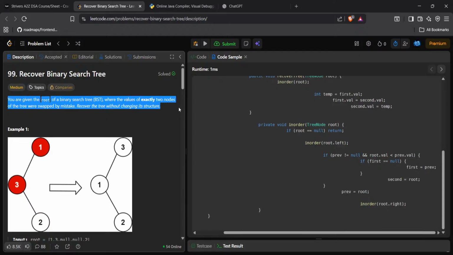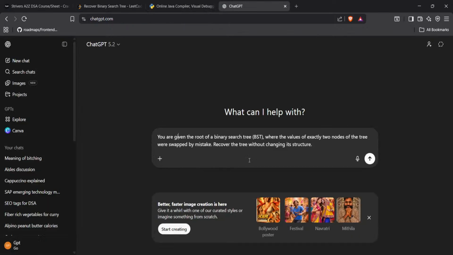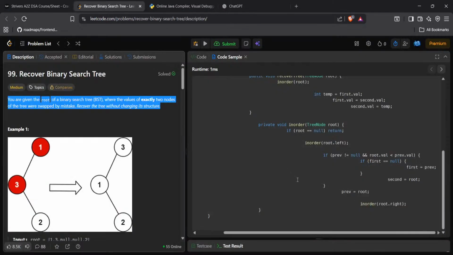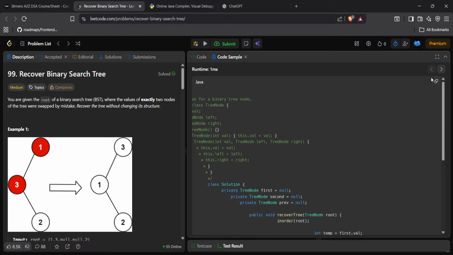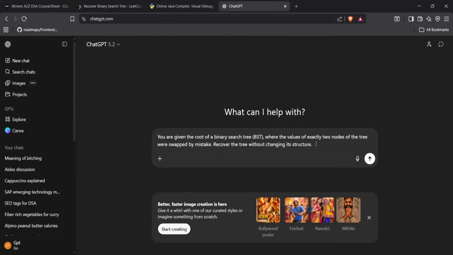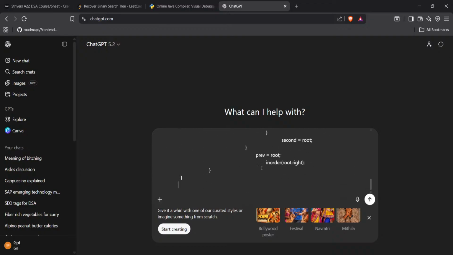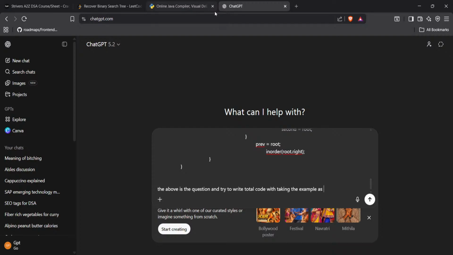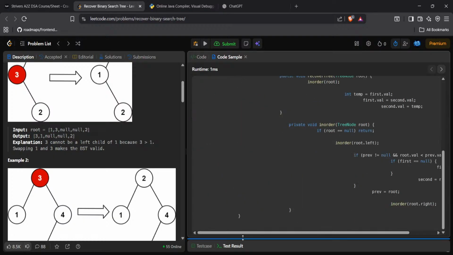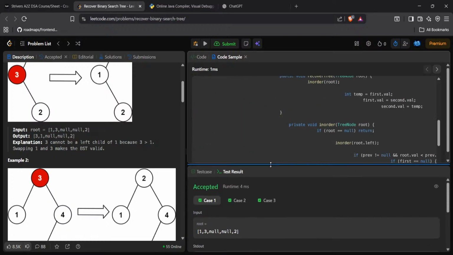I'll give GPT the question and ask it to write the total code, taking the example as this test case. I need this.